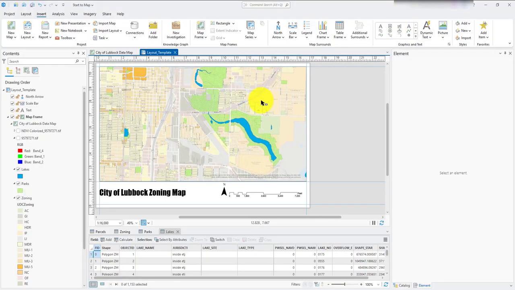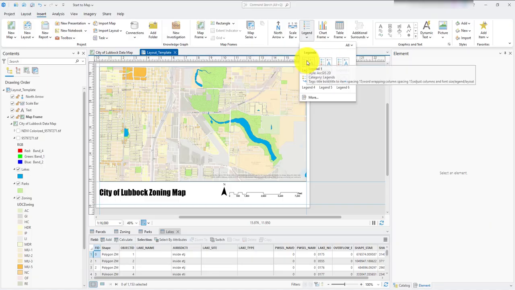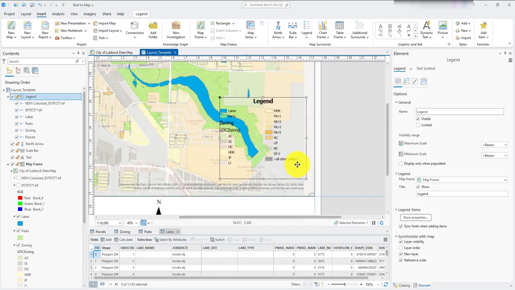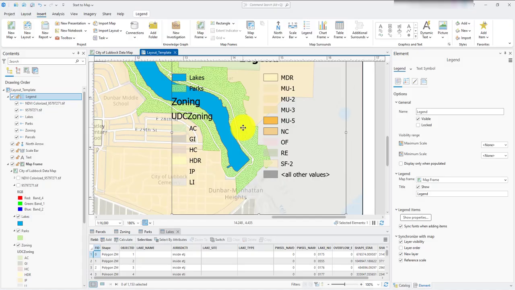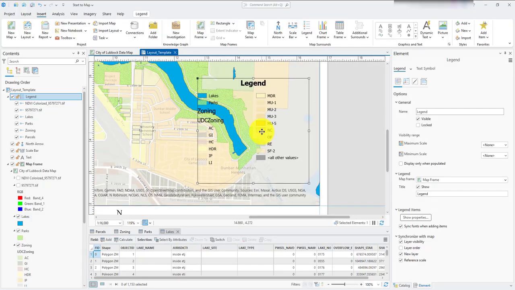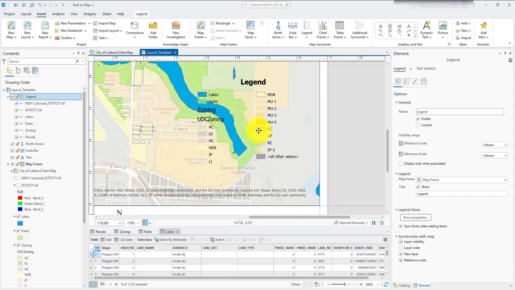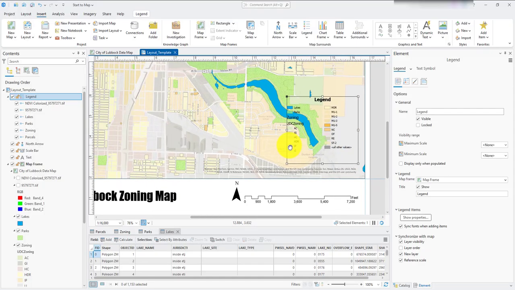What's important for us is to create a legend. So in order to create a legend, I can just click over here and see what legend style I might like. So let's say I want the first one, and then I drag and drop a rectangle, and there I have my legends. So that's how you can essentially create a very basic layout that you can print from.